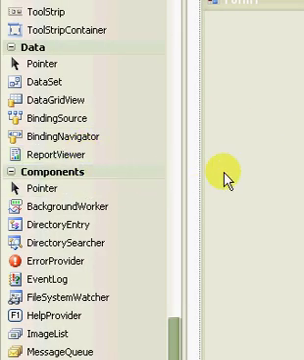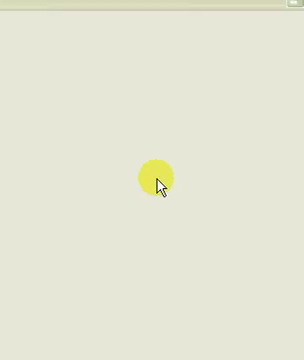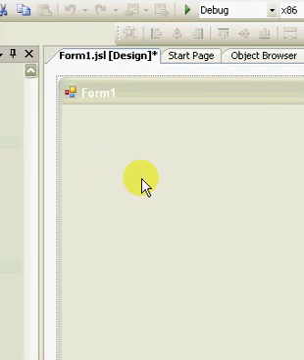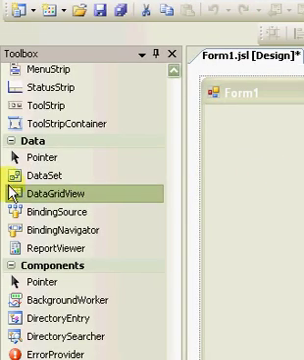So, go ahead and open Visual Studio 2005. Create a new J Sharp Windows application project, and get to this form design view, and we're ready to start.